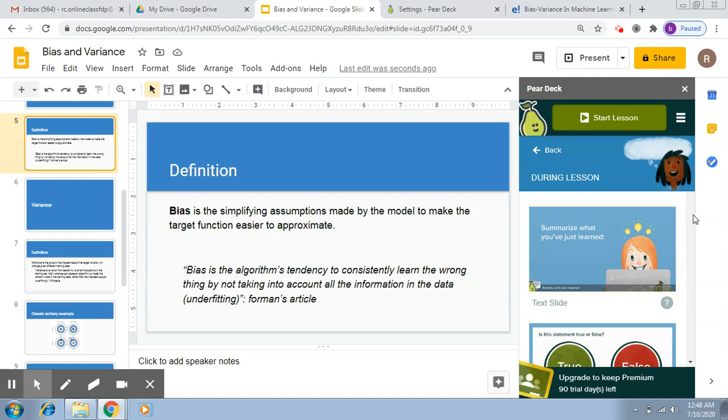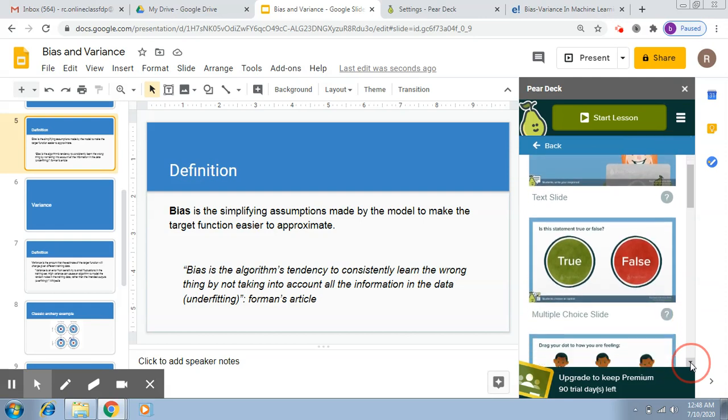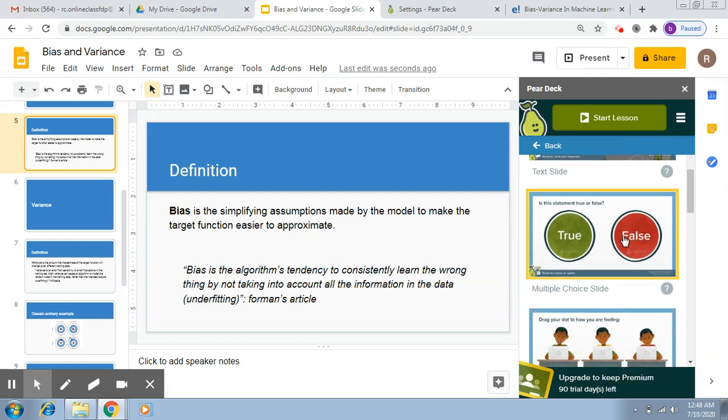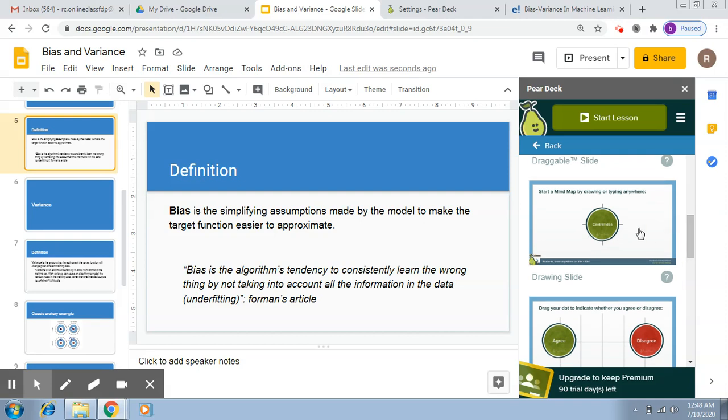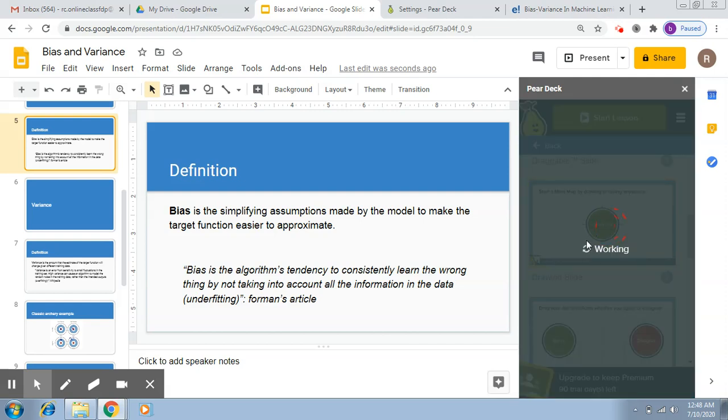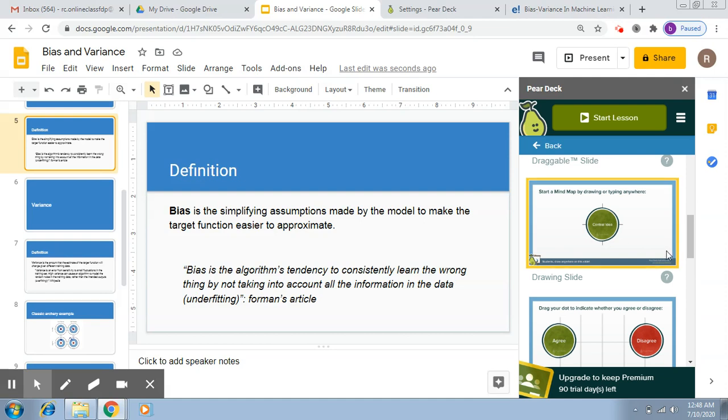So here you have slides like summarize what you've just learned. Is this statement true or false? So this is a true false question. Drag a dot to how you are feeling. Here you can actually ask the student if he's able to understand the concept. Start a mind map by drawing or typing anywhere. Here you can just put in an idea and the student can actually draw a mind map that relates to it.